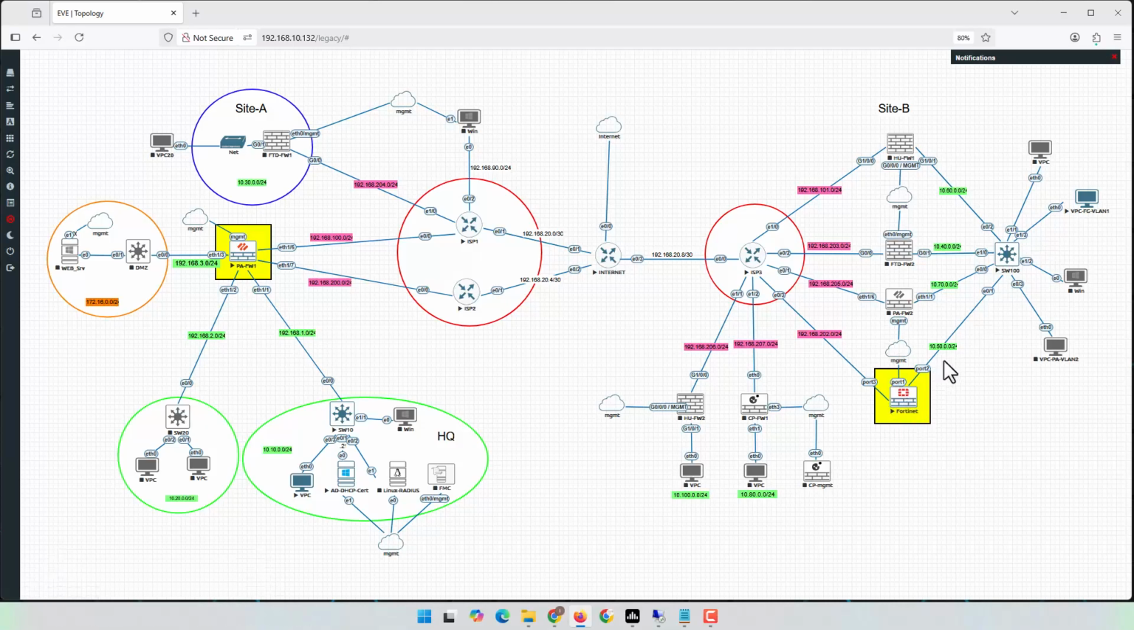E0/1 is in VLAN 1, and this E1/3 is also VLAN 1, and both of them are connected. It means that this VPC is connected to the inside interface of this Fortinet.